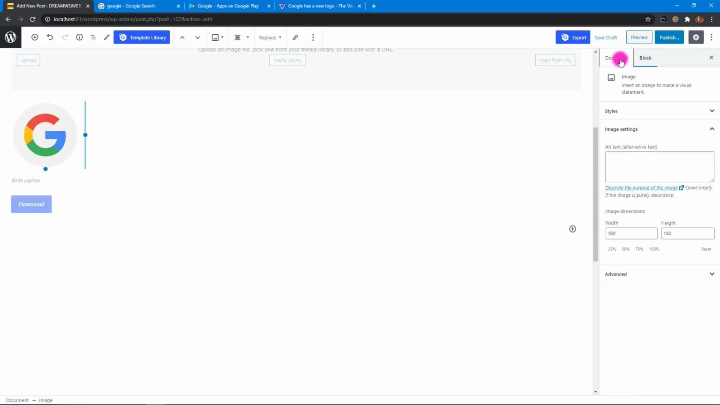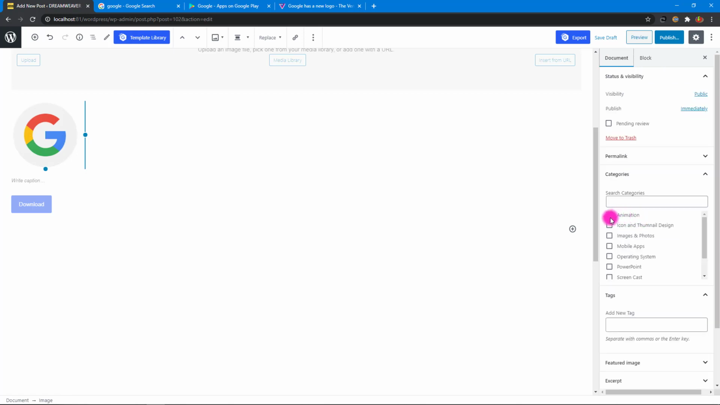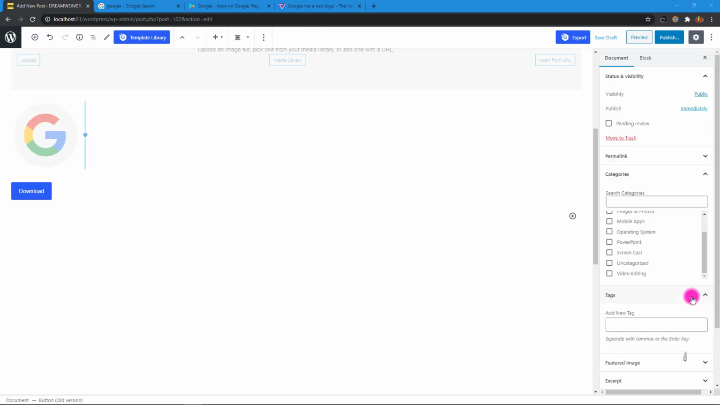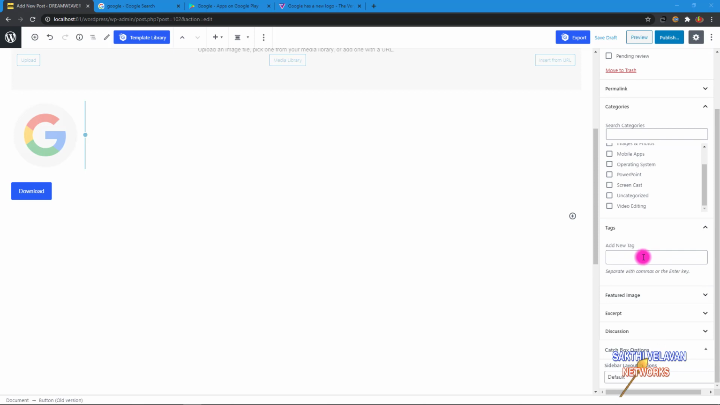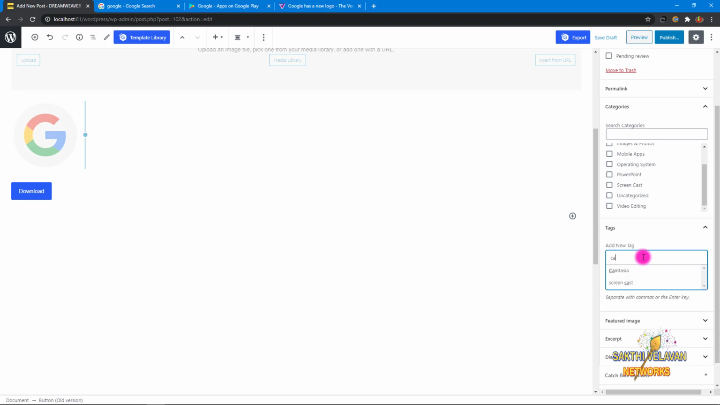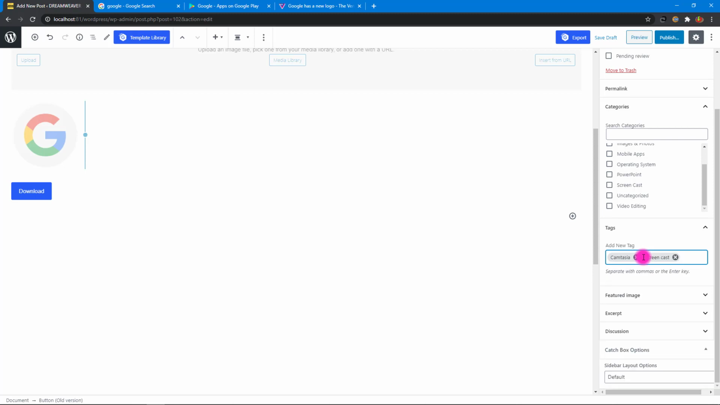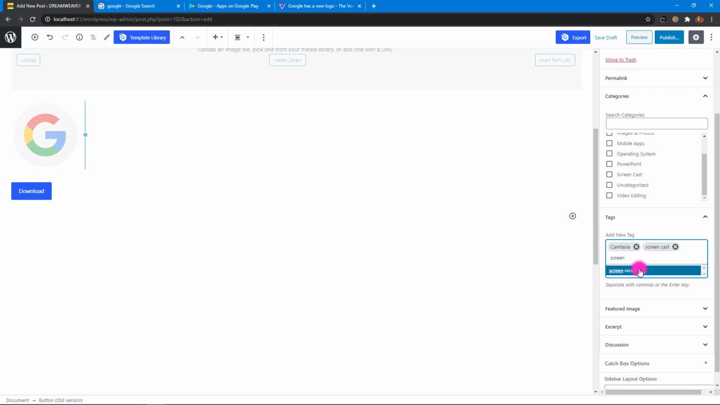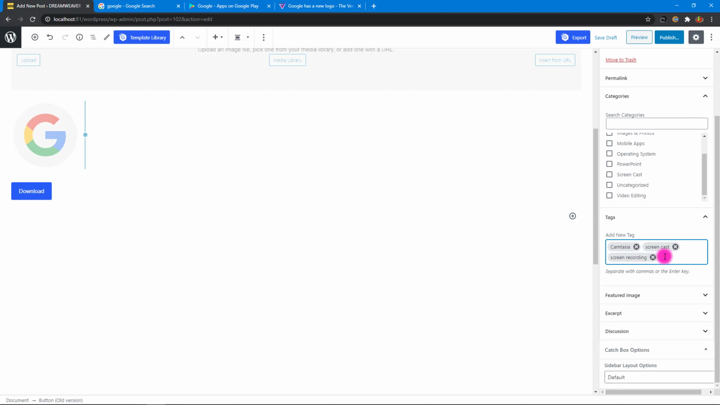I come to this document option. Here you can select your post category. My post category is animation, so I check animation. And here you can add many tags to your post. I want to add Camtasia, screencast, screen recording, and select the tag that appears. You can add your tags according to your post.